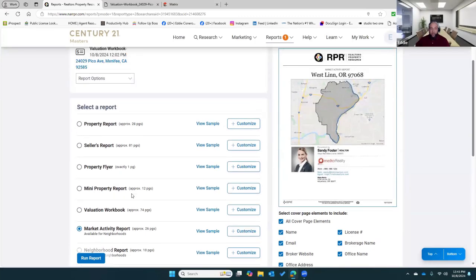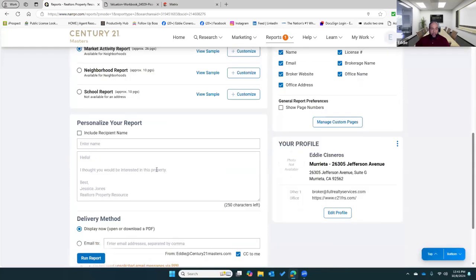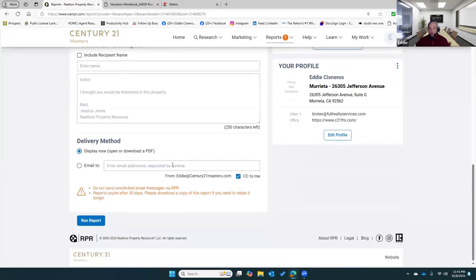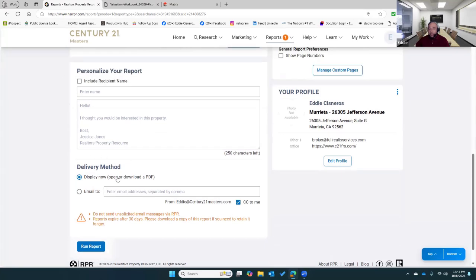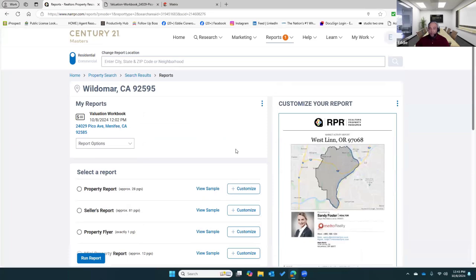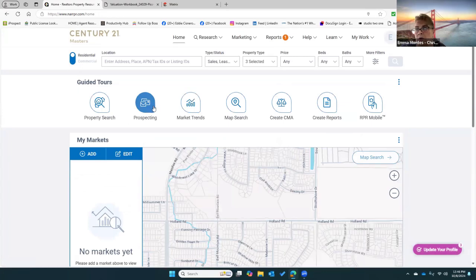So I could email it away. I could do a valuation. Let me see. I could put it in here and it'll email it out directly to one individual, but you can just download or open a PDF report and then copy and paste it into your CRM and have it emailed out that way. Correct. Okay. Can you build the database under RPR?